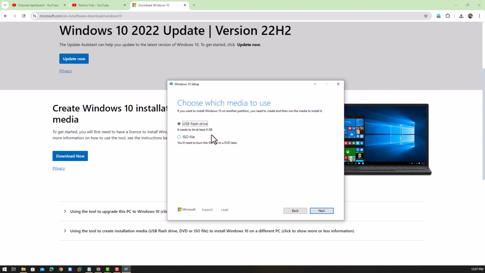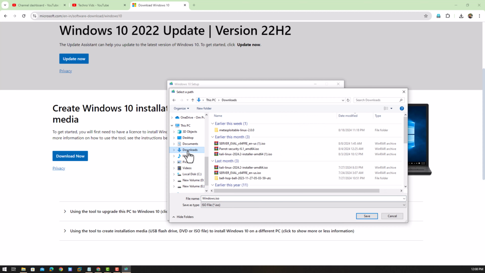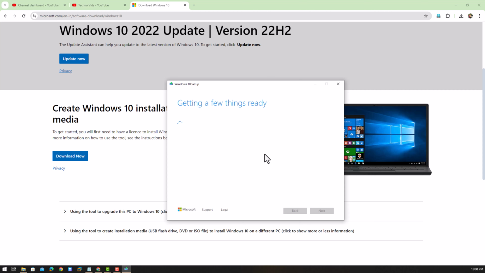Suppose you want to do a fresh install of Windows on any machine, or suppose your Windows is corrupt, then you can create a USB flash drive and use it to boot. But in this case we have to create a virtual machine, so we'll create an ISO file and click next. In downloads I'll save windows.iso. It says getting a few things ready, 0%. So it will download the ISO file, or create the media. So let us see.